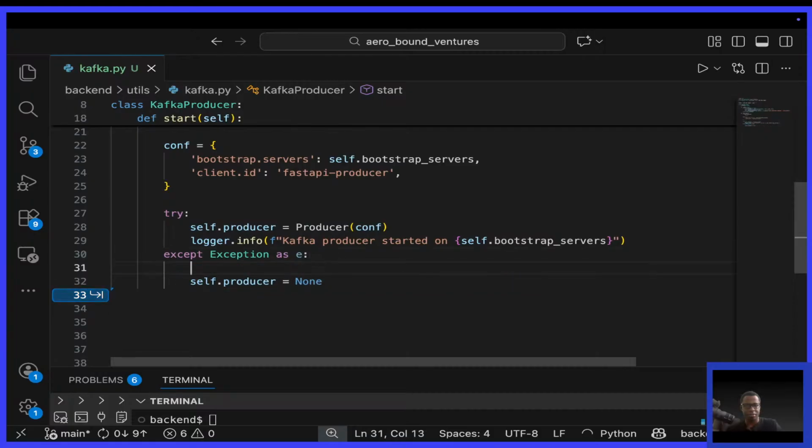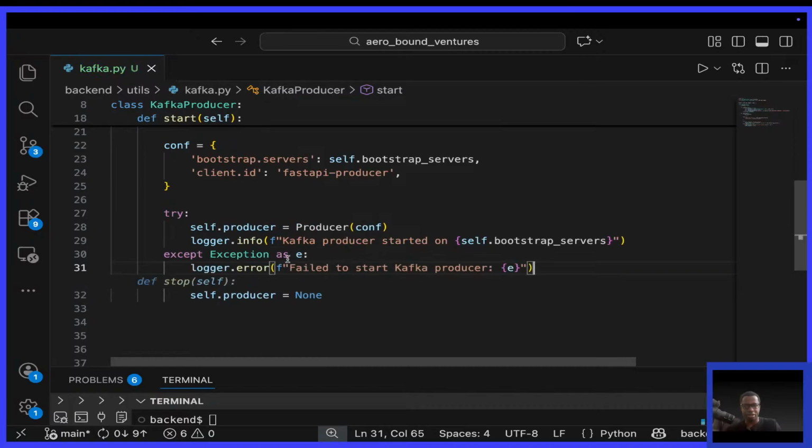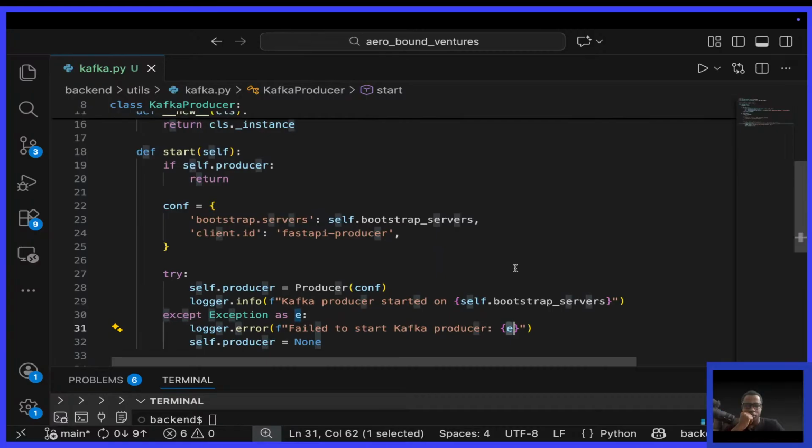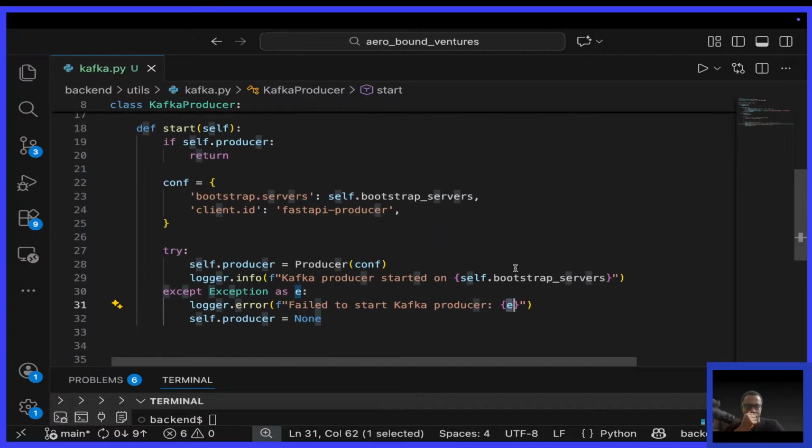Then we can also log, okay? Say logger.error this time, okay? And I'll use what AI is saying: Failed to start Kafka producer, e, okay? So I think that is it. That is it. In case of anything, I shall do another code review, okay?